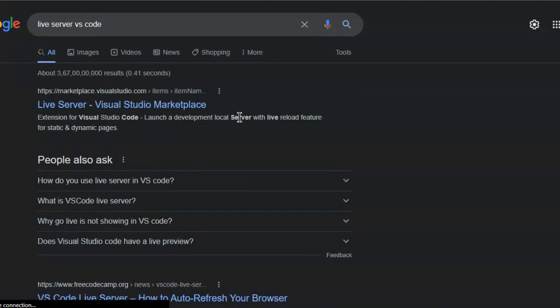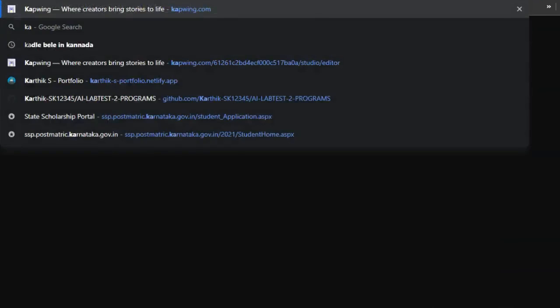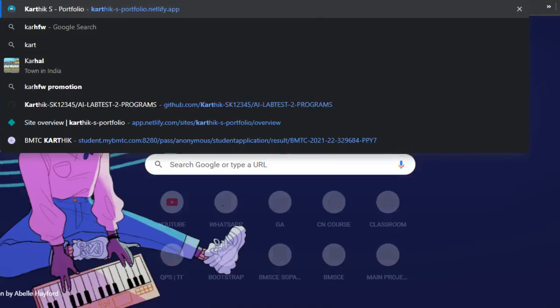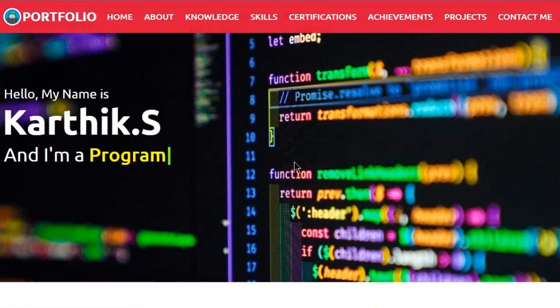Next, the project we'll be developing in this series is a portfolio site. So what is a portfolio site? It's a very simple thing. It's all about yourself. If you want to display something about yourself, you want to make a site about yourself and just show others what you are, and what your skills, your achievements, your projects, and your knowledge are. All this stuff can be called a portfolio site.